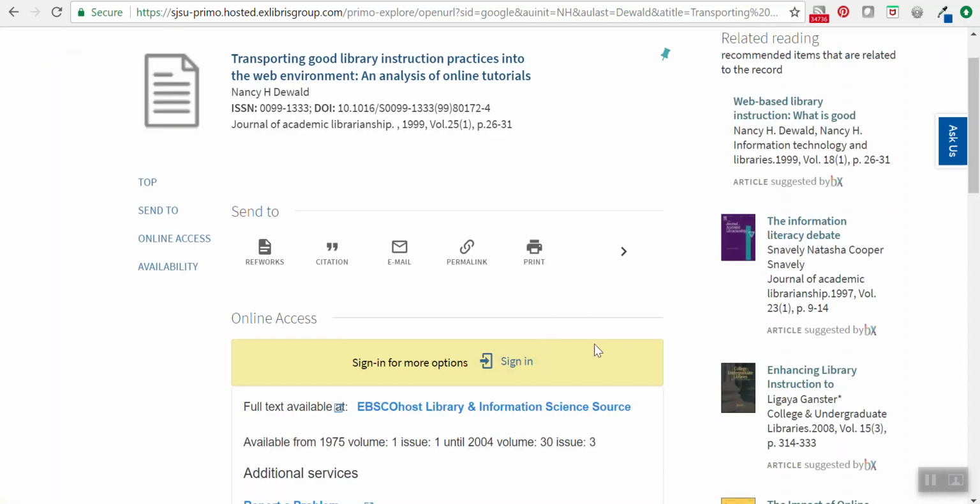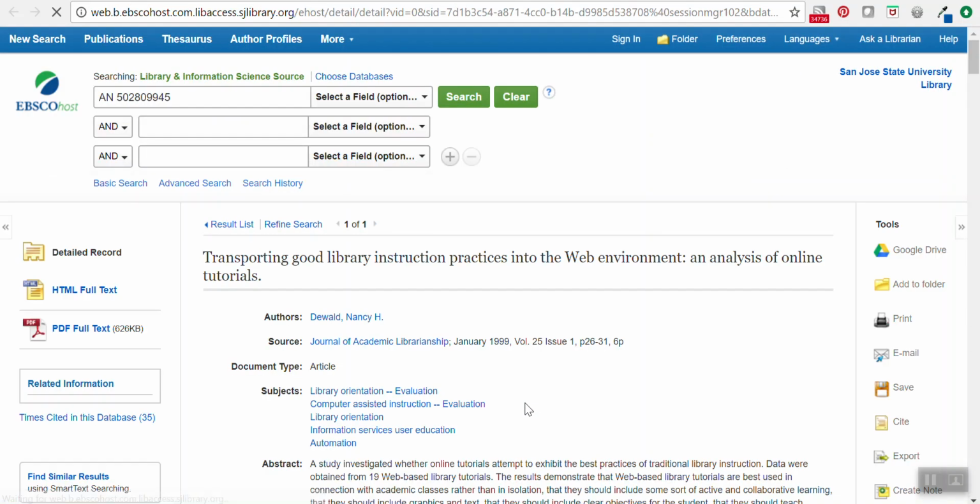Sign in to view all of your options. Click the database link to view the article. You can read the full article in PDF form by clicking PDF here.